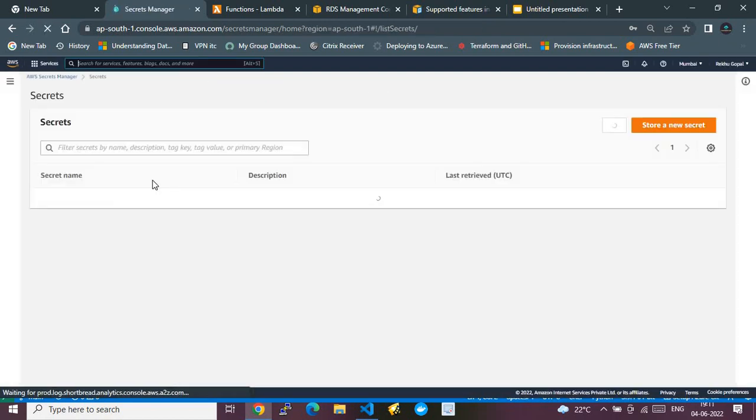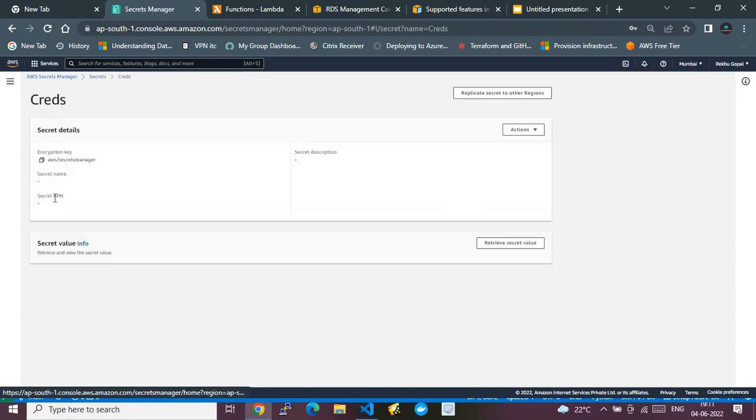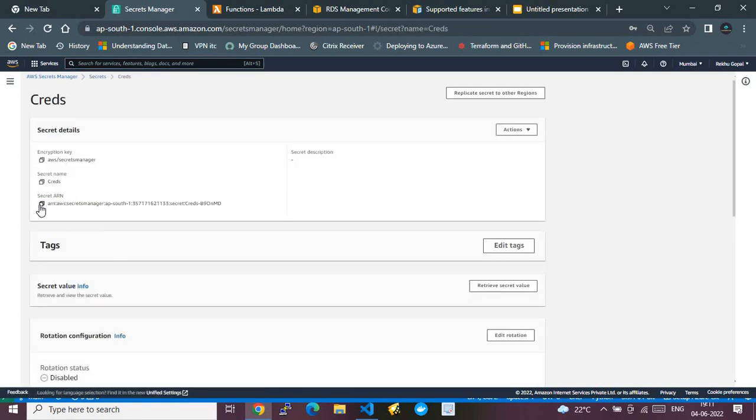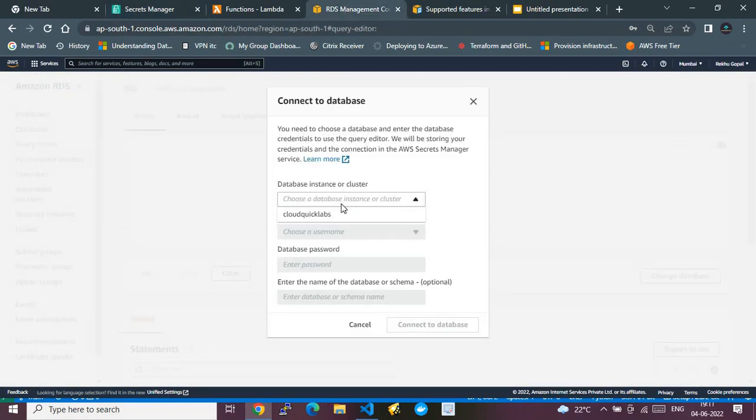Finally, once the secret is created, it's very important that you copy this ARN. That ARN we will be leveraging in the next steps. So this ARN will be consumed by the data APIs to retrieve the secrets dynamically and connect with the RDS database, that is Aurora.